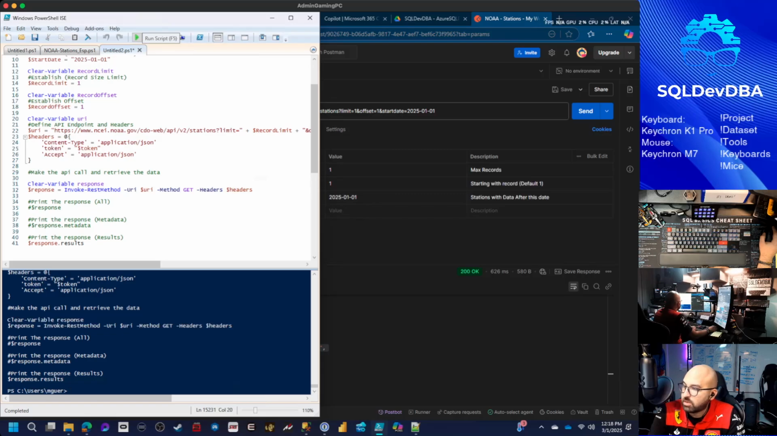Okay, so now it's not returning anything. Oh, no, it's supposed to return something. Okay, my response is now going to be invoke REST method URI get. Let's try that again and see. Now it doesn't want to do it. Print the response.results.